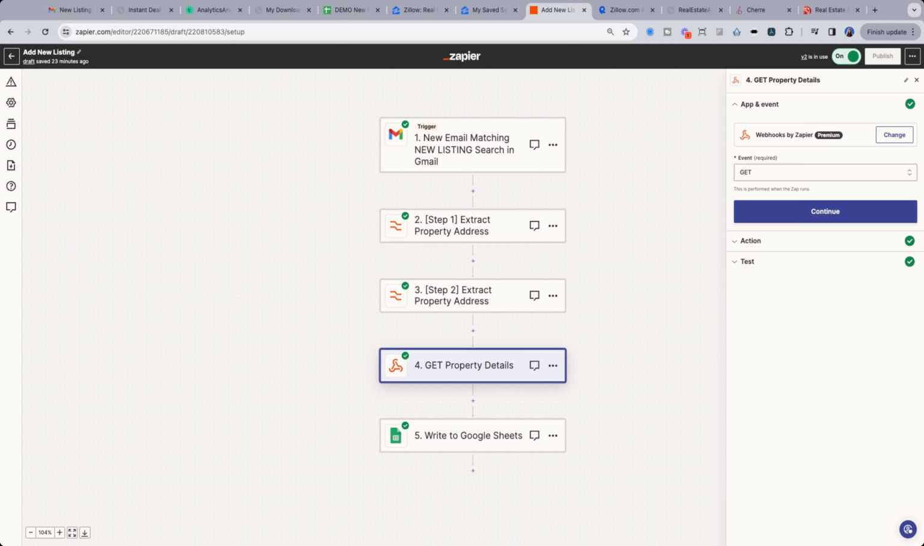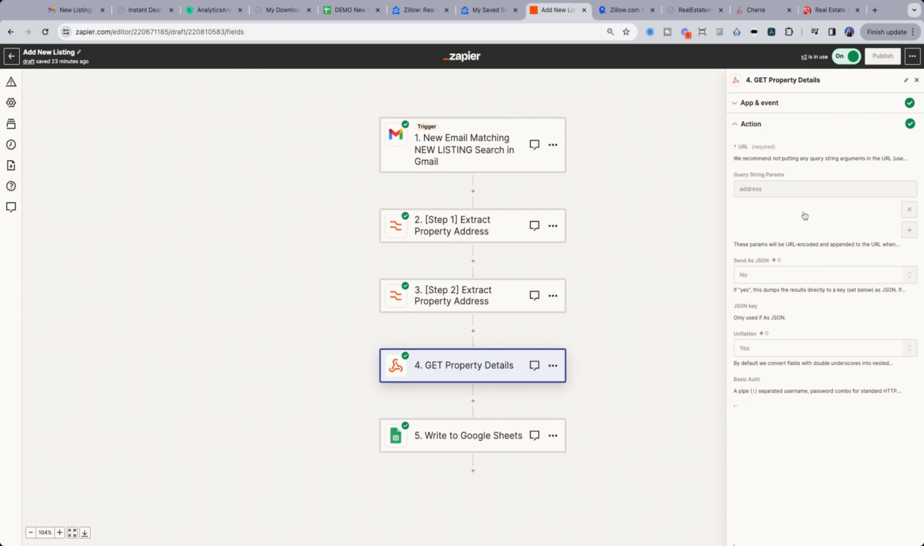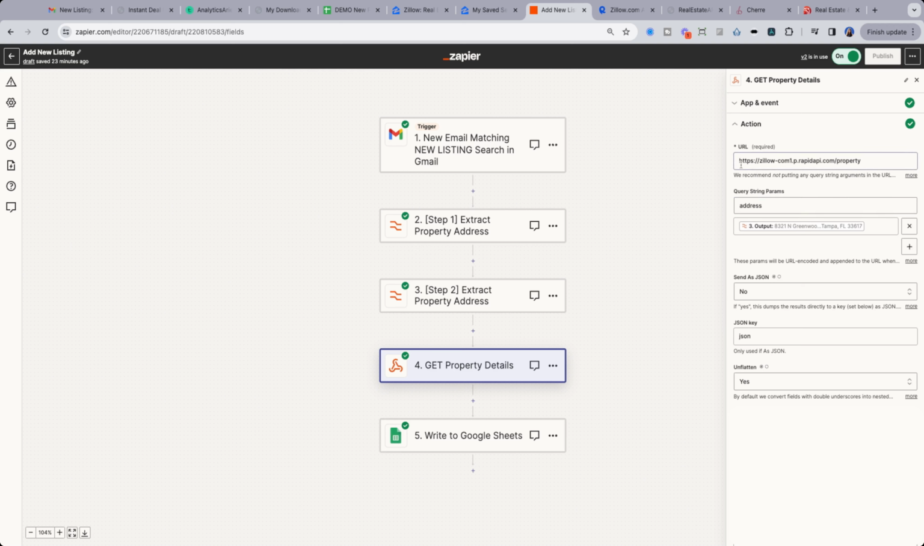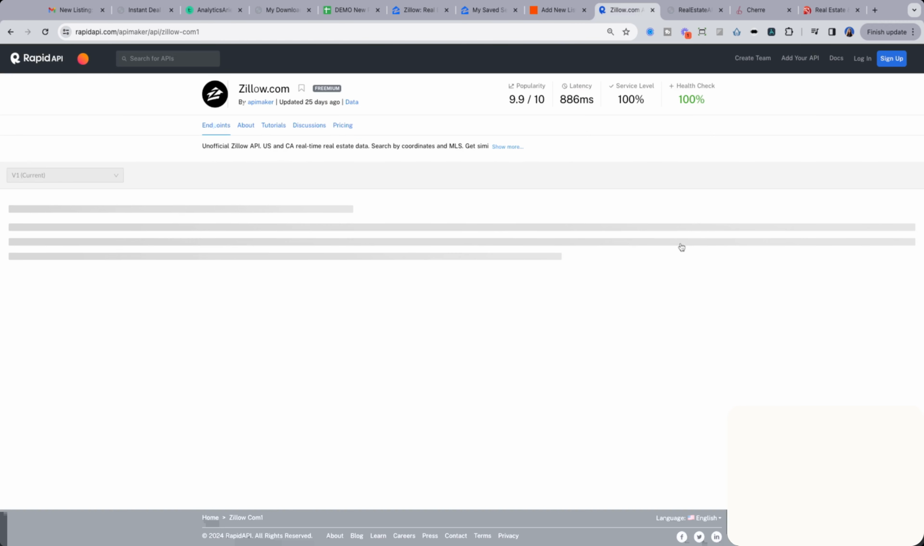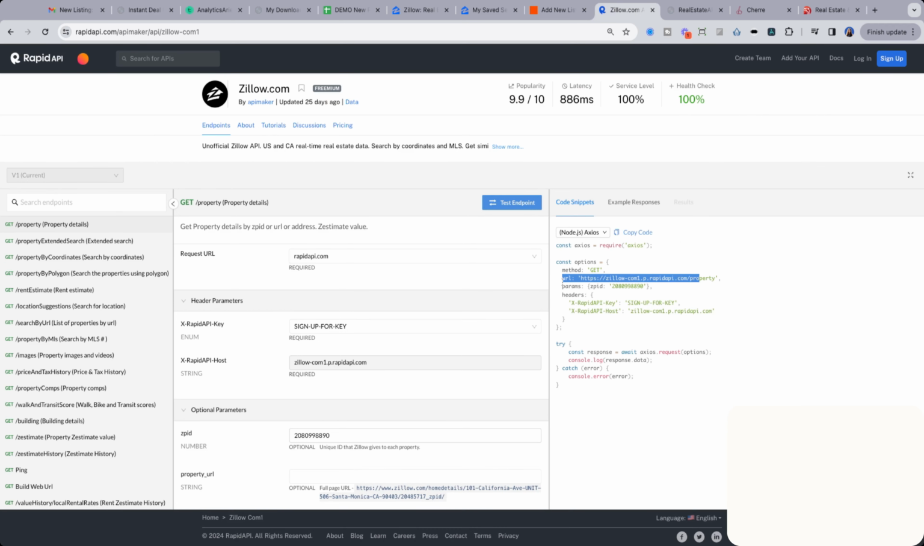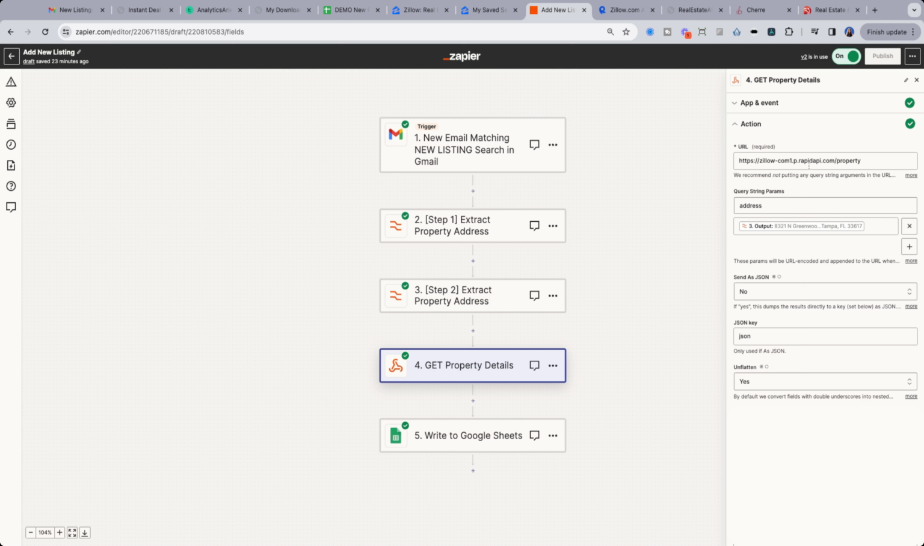If you know Python, you could use Python code to use a request to get this data too. The event is get. We're going to get data. Click continue. And for our action, we need to specify what URL we're getting data from. I had mentioned previously that in Rapid API under endpoints, we have the URL specified here. You can copy the URL and bring it over into your Zap.